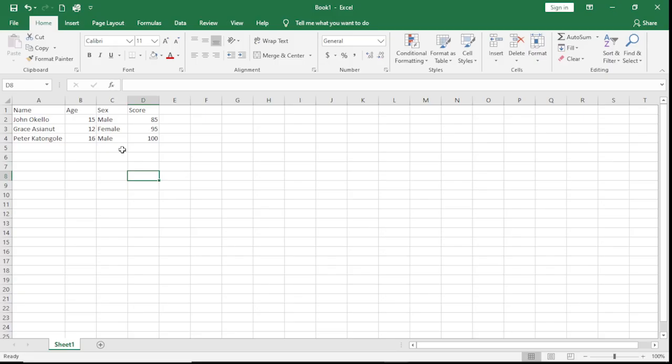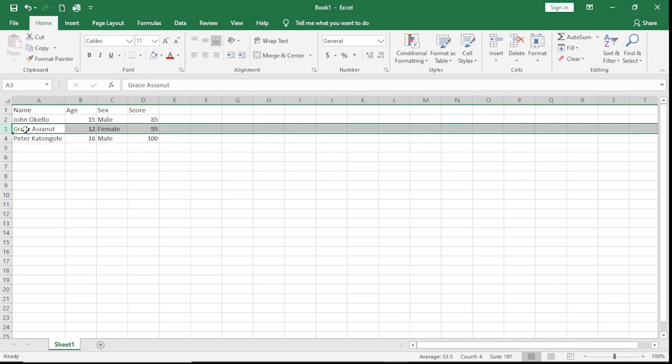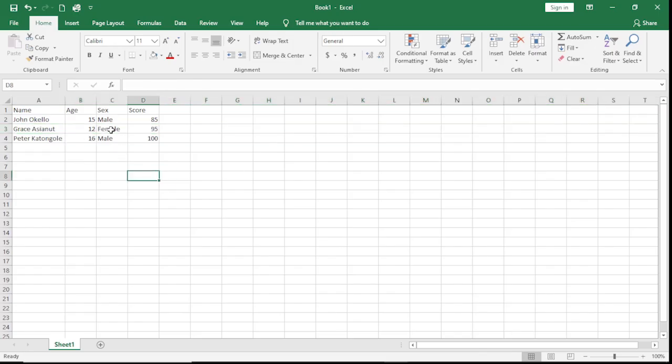How to clear content in cells. Maybe I realized that the gender that I typed here for this particular person, Grace Ashanut, is not the right gender. Maybe this Grace Ashanut is supposed to be a male. So what I'm going to do, I am going to simply clear the gender which is there right now.